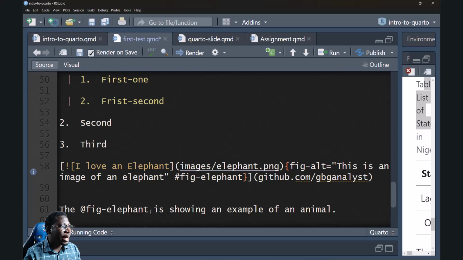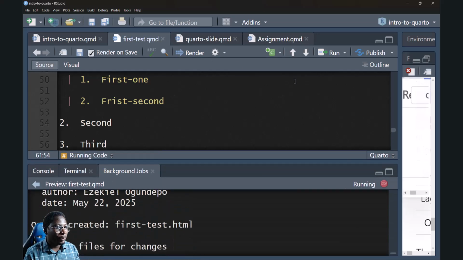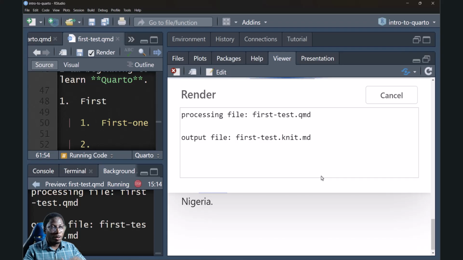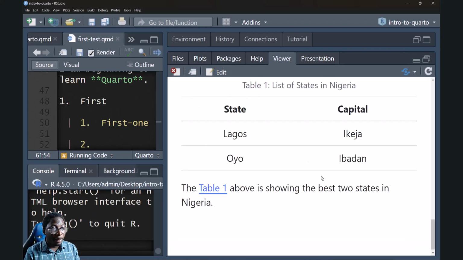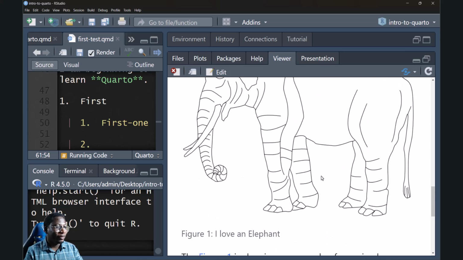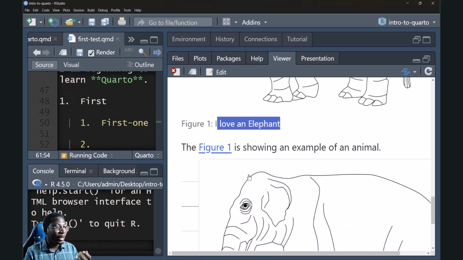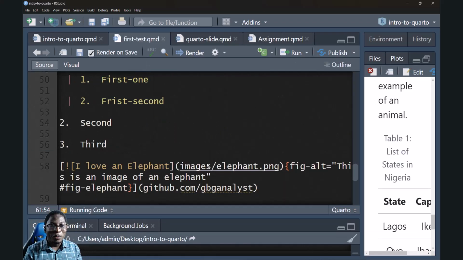Now if I render it and see what will happen, automatically it's going to render and give us a figure number with the caption, and you can see how I reference it. Now you can see here is figure 1, I love an elephant, and here is how I reference it. So it's very simple. I hope you now know how to work with Quarto because it's very simple.